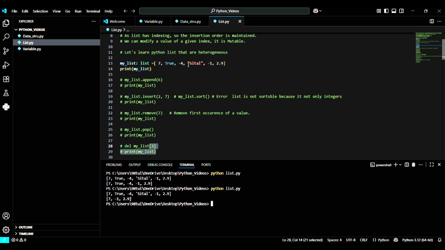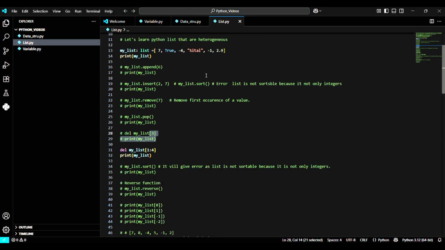So it will remove True, -4 and Sheetal, and the output will remain only the 0th index, the 4th index and the 5th index. So here we can see 7, -1 and 2.9. And in the same manner as we had done in the homogeneous list, we can also find the value present at the 0th index, first, second, third, and we can also find the element present at index -1 or -2, which we have already done in the last video.